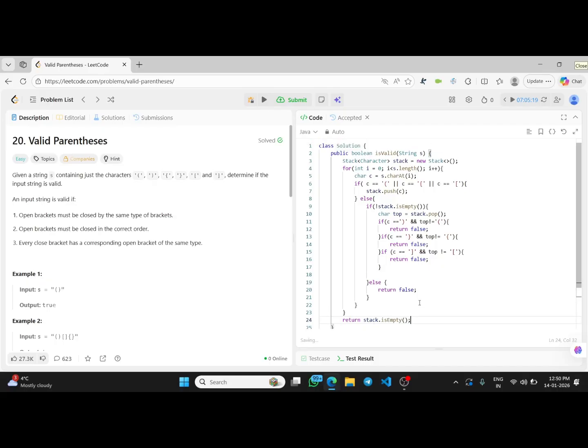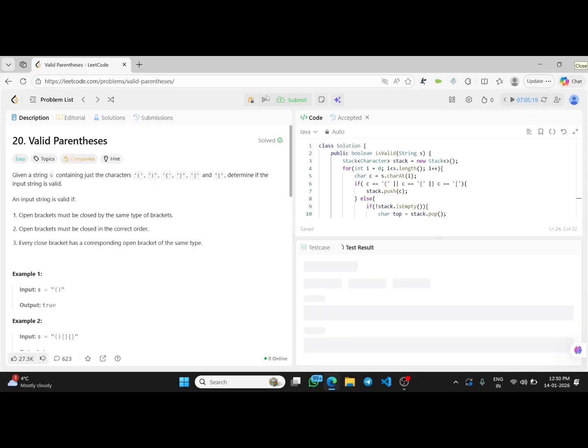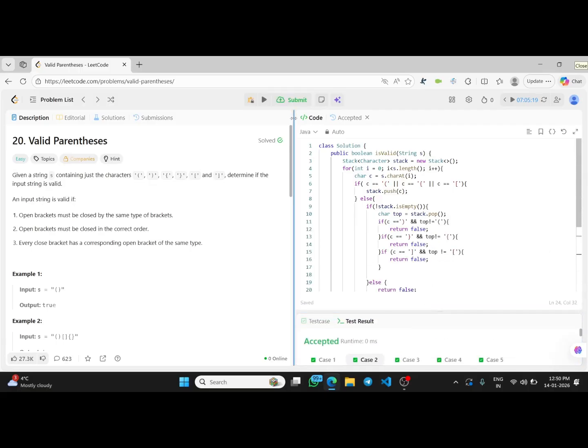Yeah. Let's run our code once. And there you go.